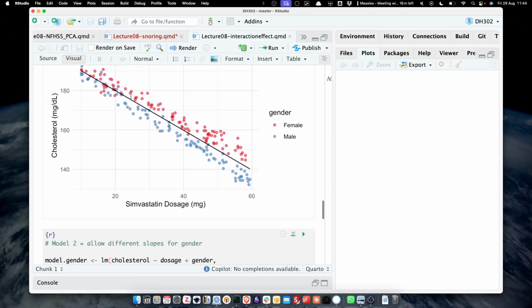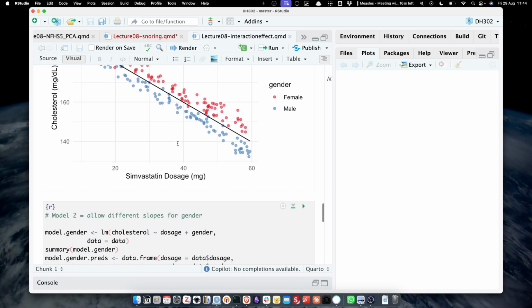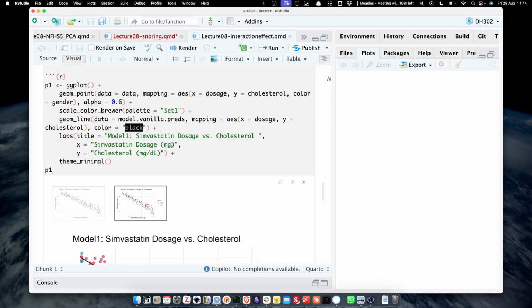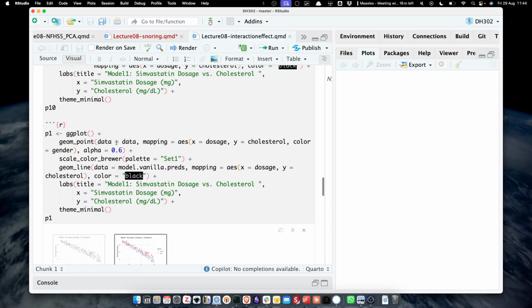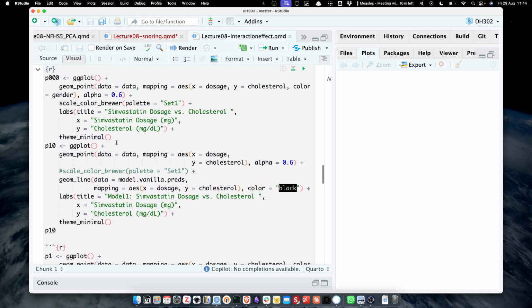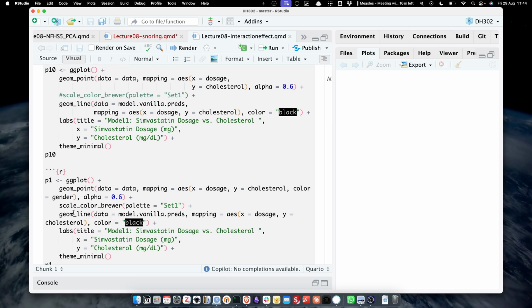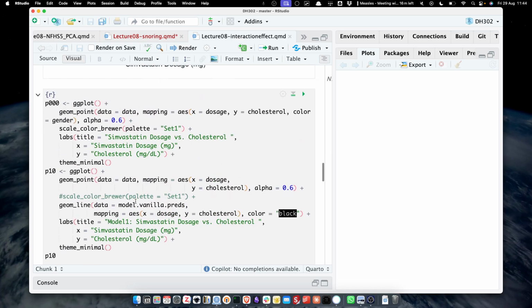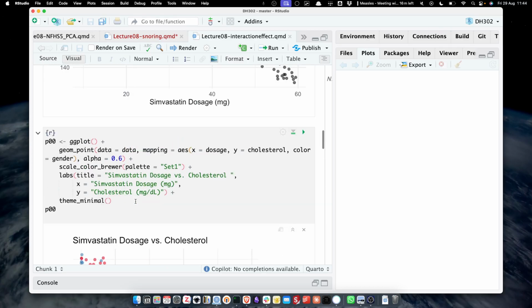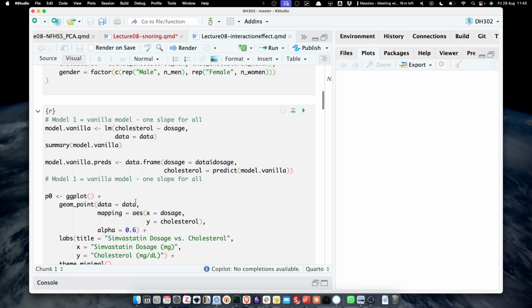But if you notice, the slopes are actually different. The simplest model that I fit here is very simple. I did not even have to explicitly fit a model, I'm just using a geom line which fits one line for all. Excuse me, one second. I did actually fit a model earlier. The simplest model that I fit is a linear model, which is cholesterol as a function of dosage. This is the simplest vanilla model that you can fit.